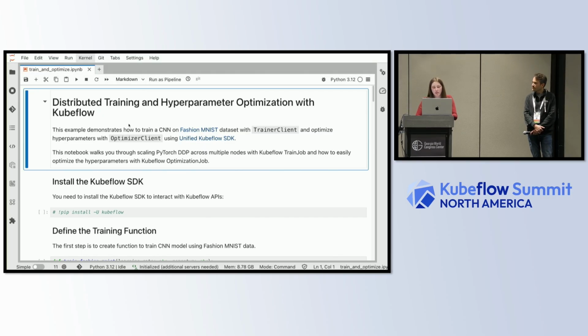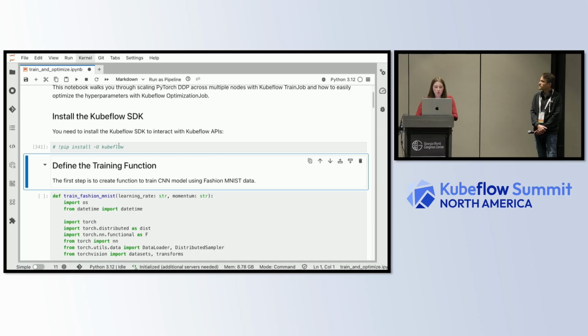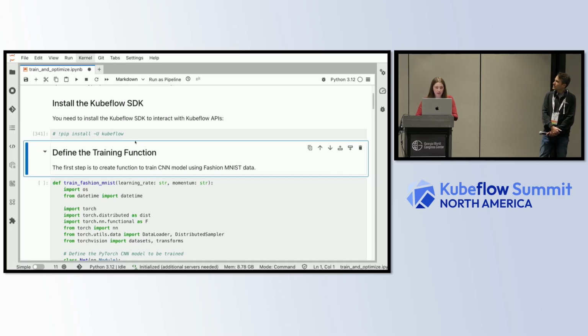What I'm going to do is I will be using my Kubeflow SDK, and I will train my CNN function on the Fashion-MNIST dataset. And then later on, I will do my hyperparameter optimization. Let me get started. So to do that, I first install Kubeflow, pip install kubeflow, really easy.